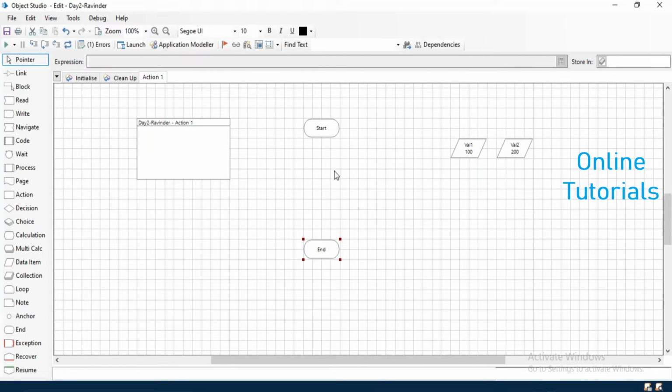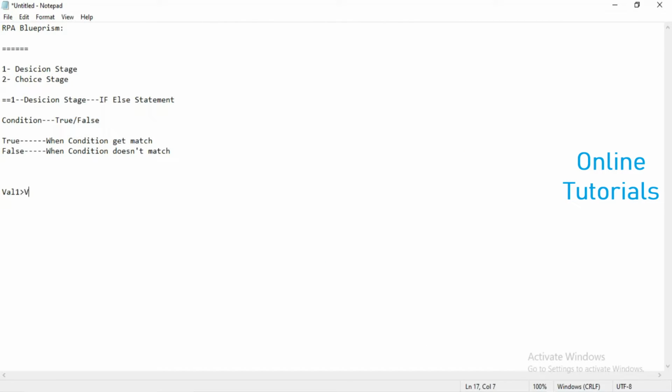Now I want to check some condition over here. If my val1 is greater than val2, then I want to print something. If my val1 is less than val2, then I want to print something. So before printing your statement, you have to check whether the condition gets matched or not. If my condition gets matched, then in the true part I need to write yes, val1 is greater than val2. If the condition is false, then I need to write no, val1 is less than val2. This is something I need to print.